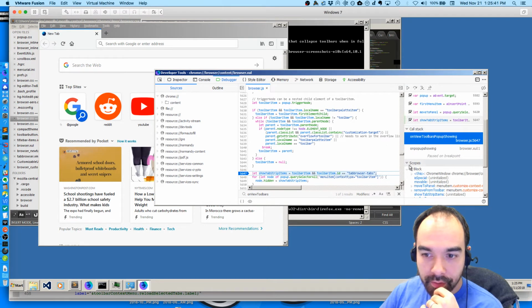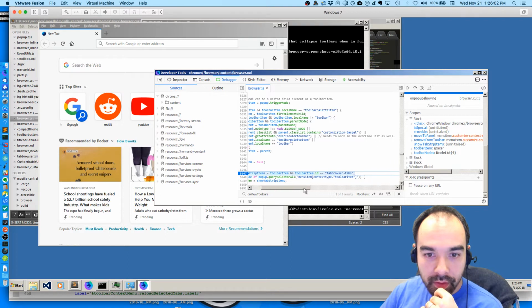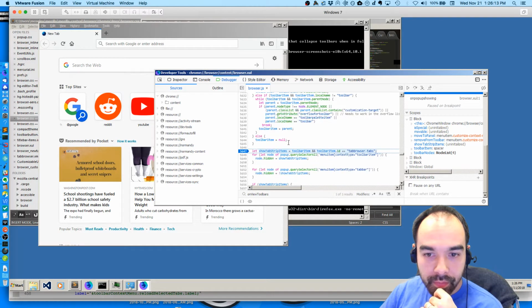So now we should have toolbar item is the spacer. Interesting. While toolbar item and toolbar parent node type is not equal to element node or equals customization target. Why is toolbar item equals parent? Oh, I guess it's a toolbar item. Okay. Then show toolbars, tab browser tabs.